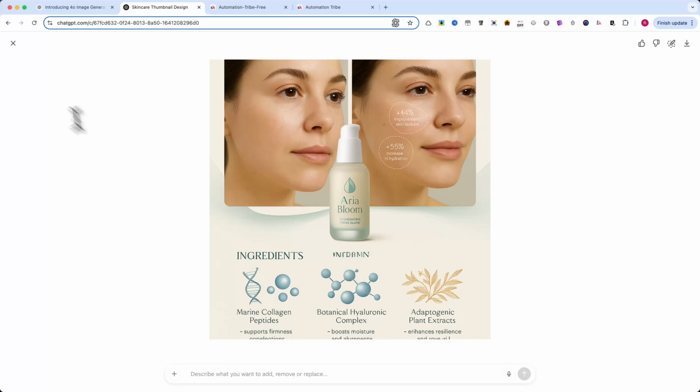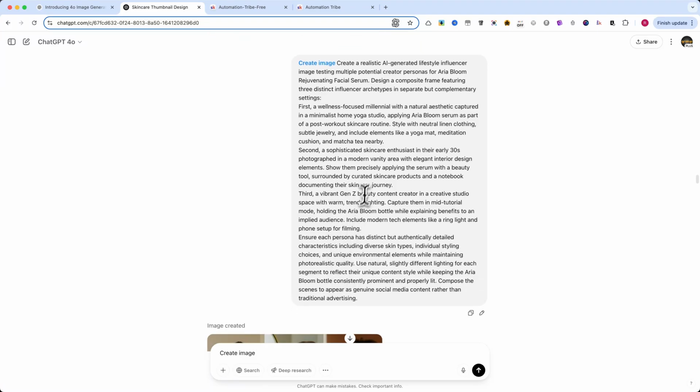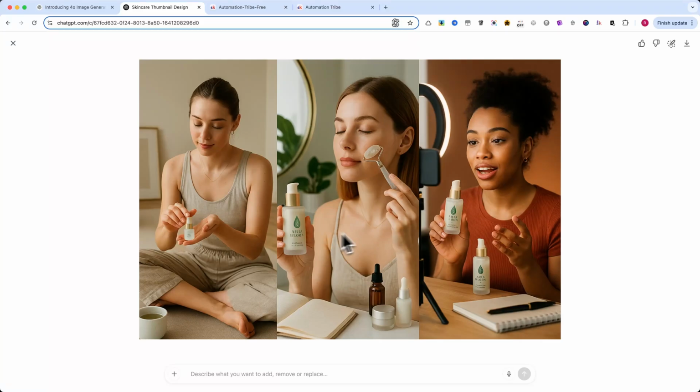Image 11. Before spending thousands on influencer partnerships, test different personas. These three distinct creator types show how different audiences might connect with your product. This strategy alone could save you significant marketing budget. For these AI-generated lifestyle influencers, I like the results too.